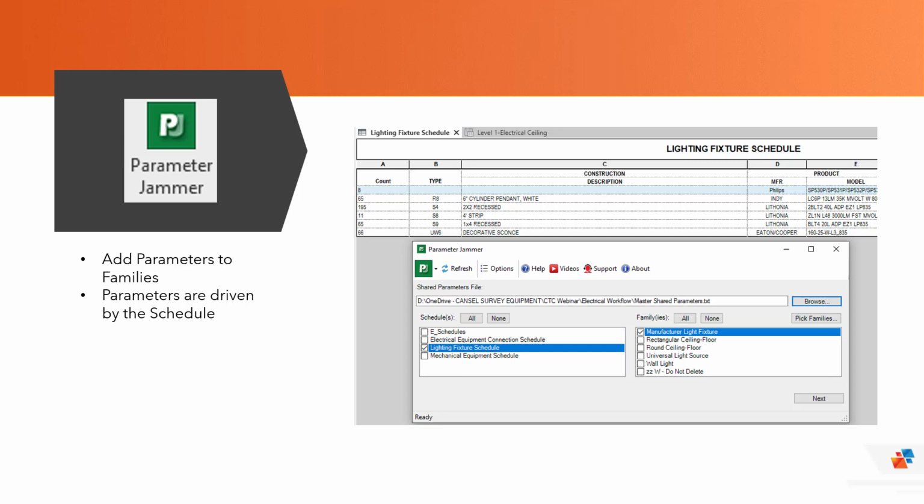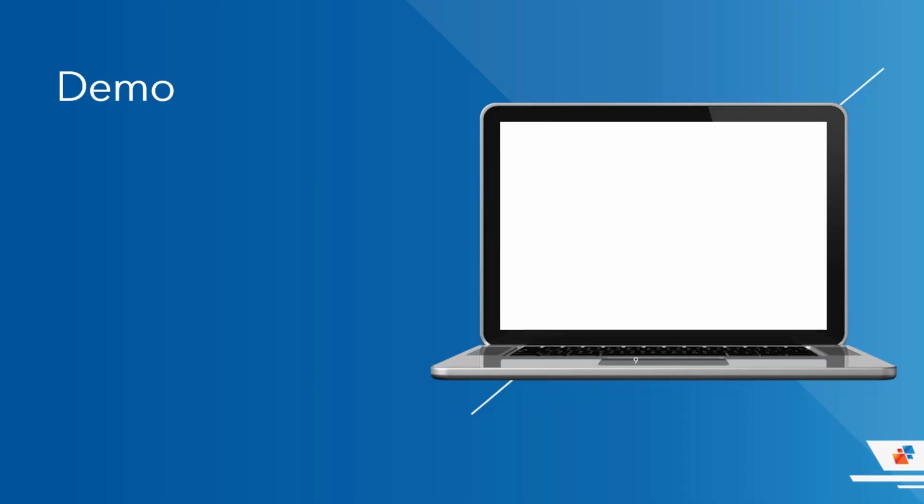So to do this manually is time consuming and pretty mind numbing, to be honest, because you can't manually add multiple parameters in just regular Revit, but with the Parameter Jammer we are able to do that. It will quickly become one of your favorite tools. So let's take a look at these tools in the software.